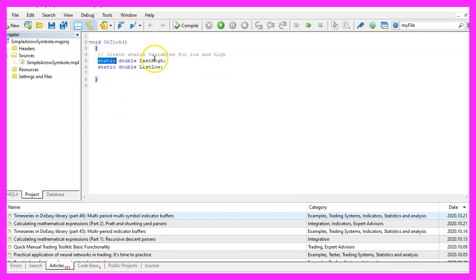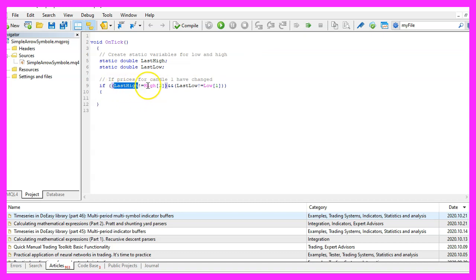Static means that a variable will remember the value inside of this function for as long as the program is running. I need two variables, one for the last high price and one for the last low price, because that makes it possible to compare if the value for the last high is equal to the high price for candle 1, and if the last low price is not the one that we see for candle 1 now, we know that we have a new candle, and that's when we want to write the values into our file.